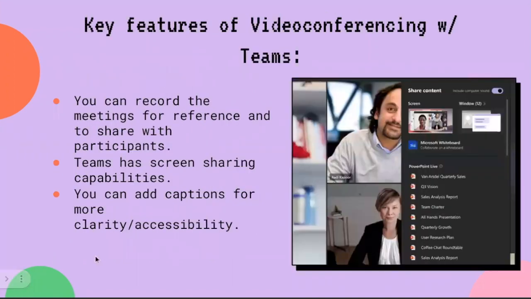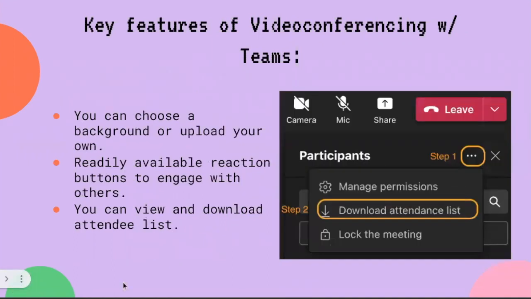Key features of video conferencing with Teams. You can record the meetings for reference and to share with participants. Teams has screen sharing capabilities. You can also add captions for more clarity and accessibility. You can choose a background or upload your own. Readily available reaction buttons are there to engage with others. You can view and download the attendee list. So as you can see here on the left side, this is what it looks like when you're viewing the options that you have, which is to lock the meeting, download the attendance list, and manage permissions.